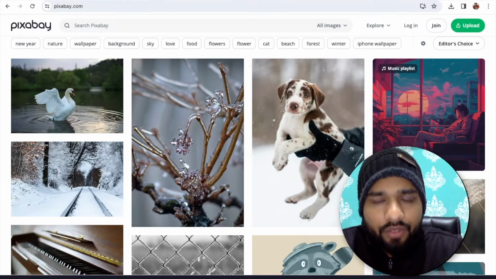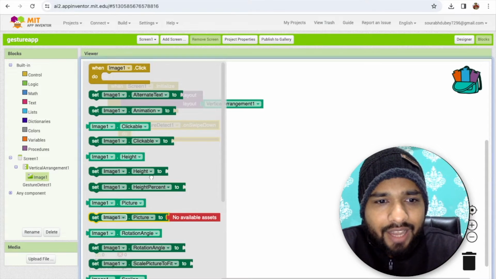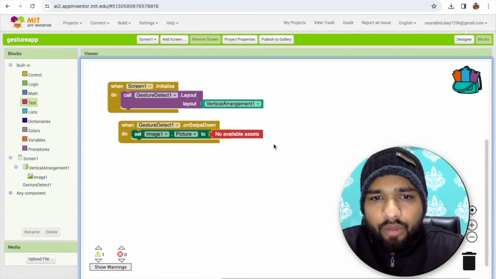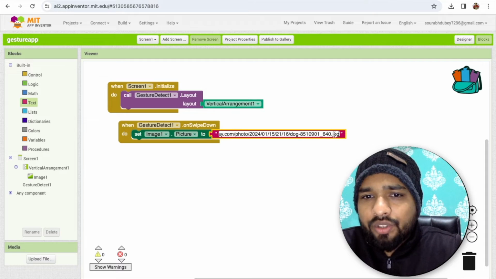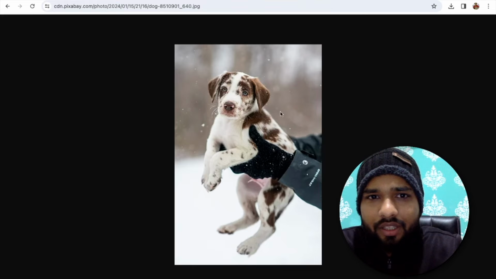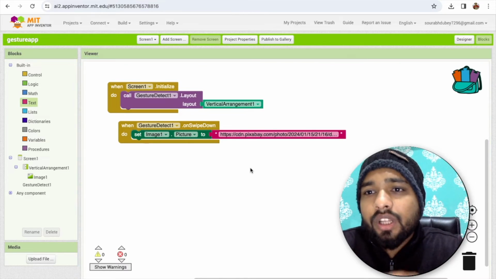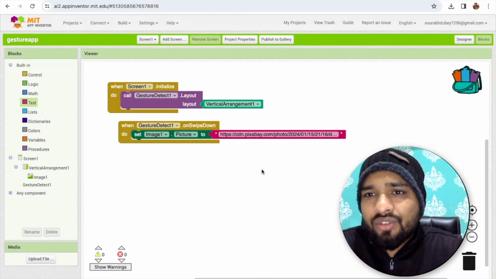Go to MIT App Inventor, click on the image component and set image.picture like this. Use the text field, drag and drop this text field here, delete this, and paste the URL here. You will find the .jpg URL of the image like this. You can open this image, or download it using this. This is the URL we are uploading here. We are not uploading the whole image, we're just using the URL. So this URL will automatically fetch that image into our image.picture.